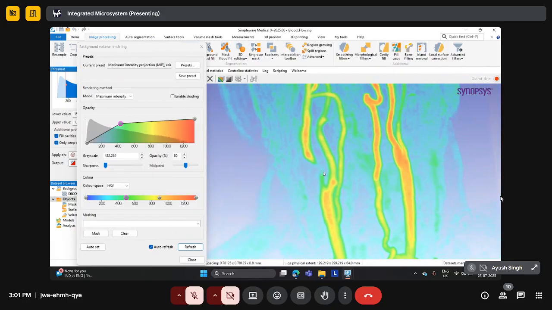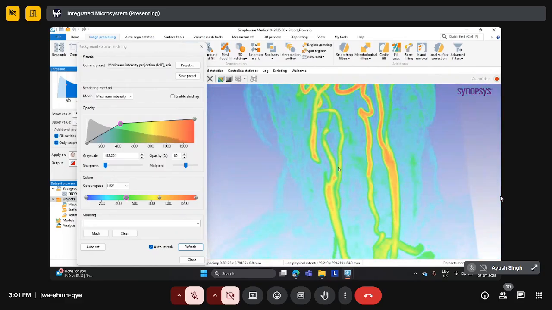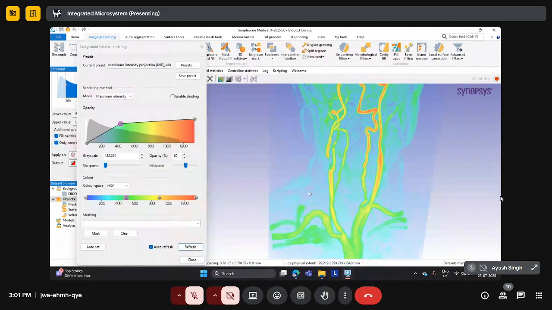We can see there is a blockage that is occurring over this point. So we can highlight the region, we can highlight the boundaries.